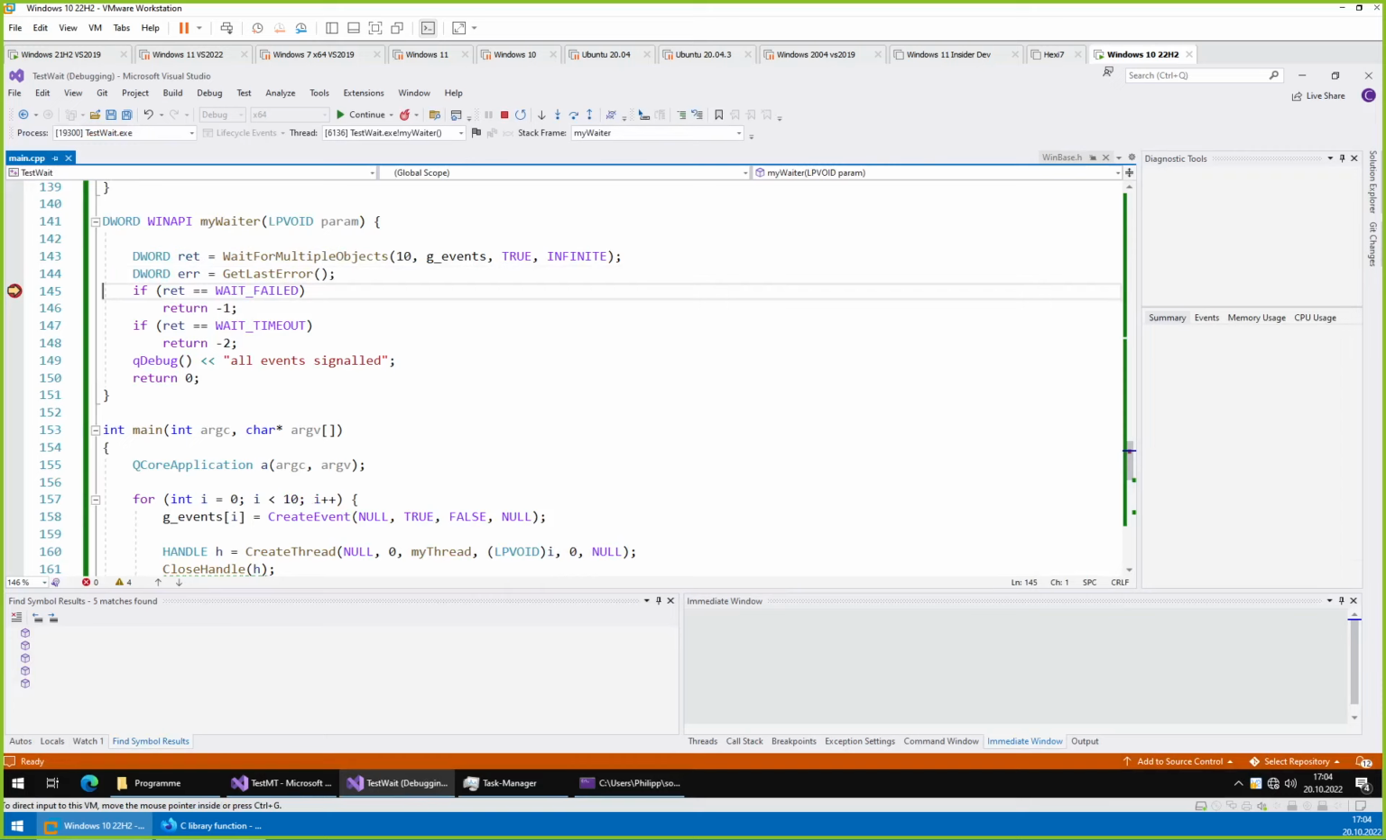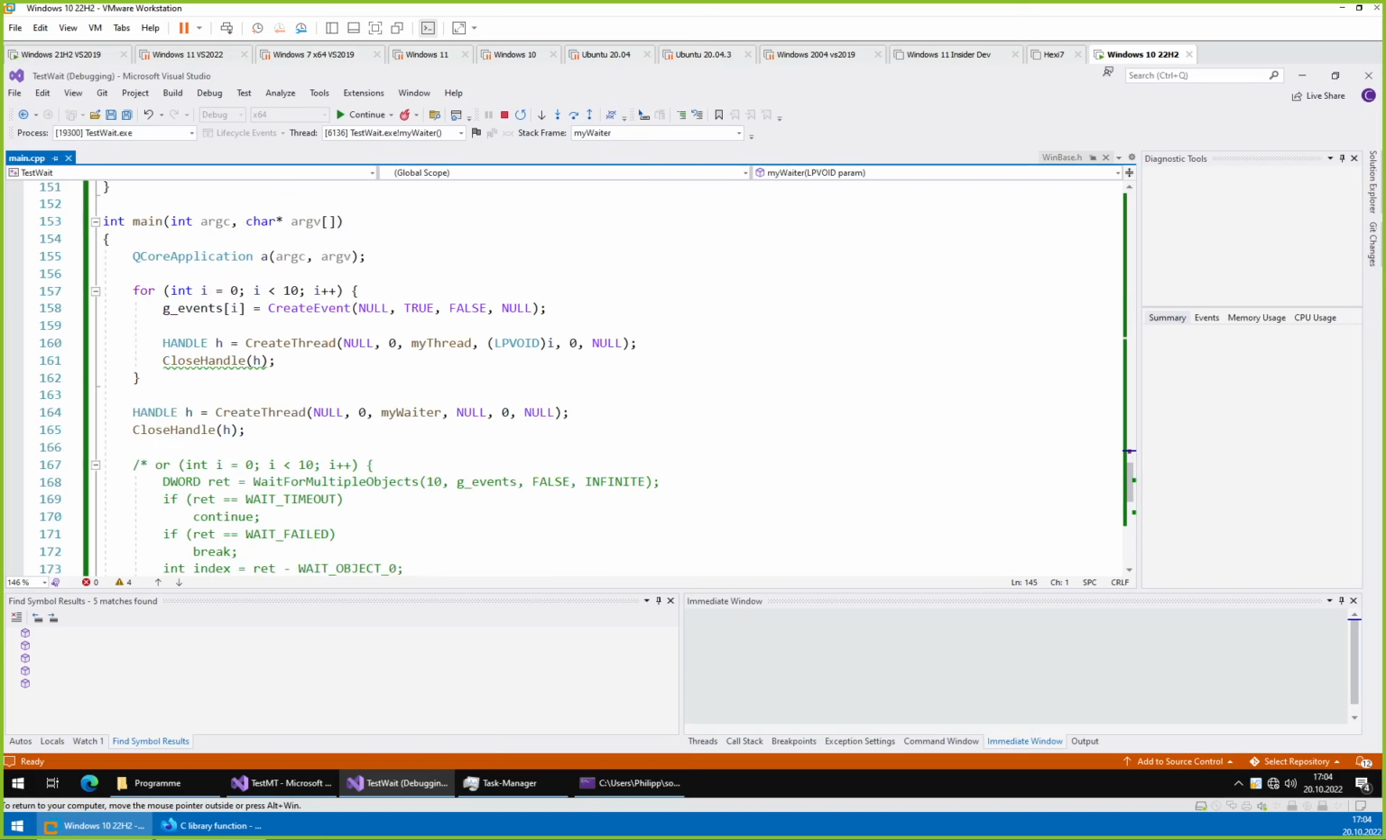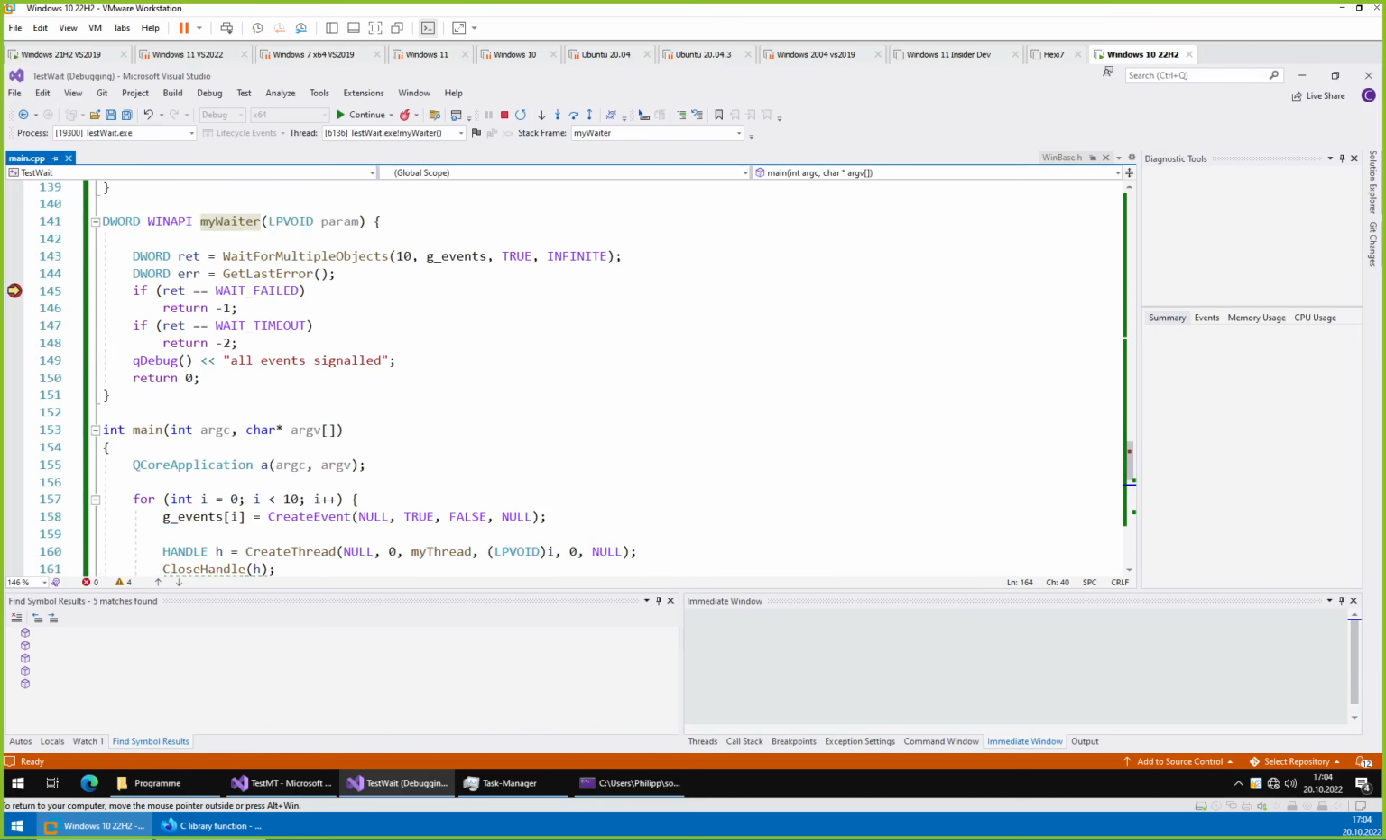Error 6. Get last error codes. Error 6 means invalid handle. Wait, did we? But we created all the events and then we started the wait. So that should be fine. They should not be invalid. And all of them are valid.